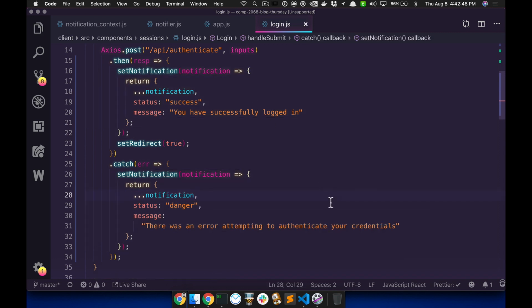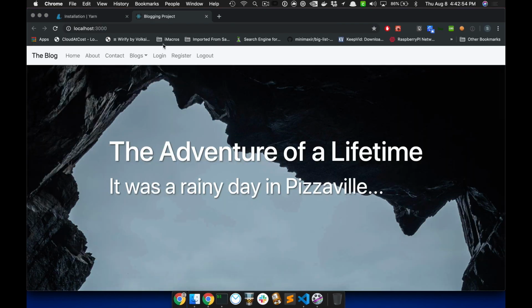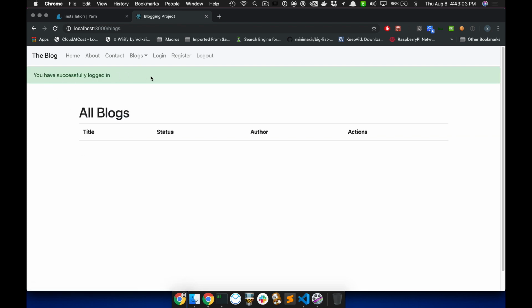I'm going to hit save. So if everything is working correctly, then we should see a notification when we log in. And we go to login. Let's try that again. ASDF, submit. You have successfully logged in. Up the chain it went. Pretty quick too, I might add.